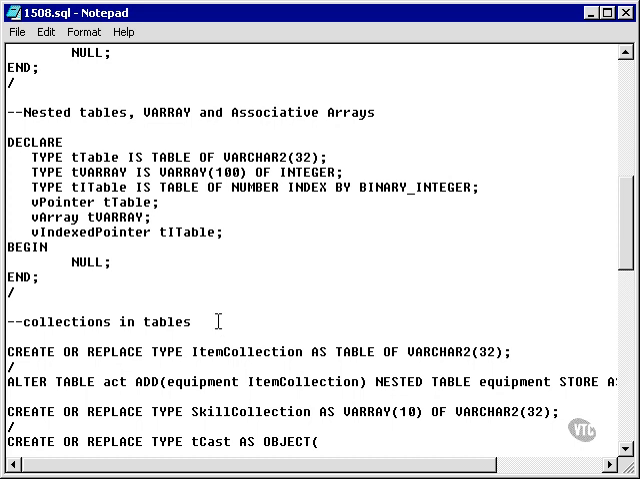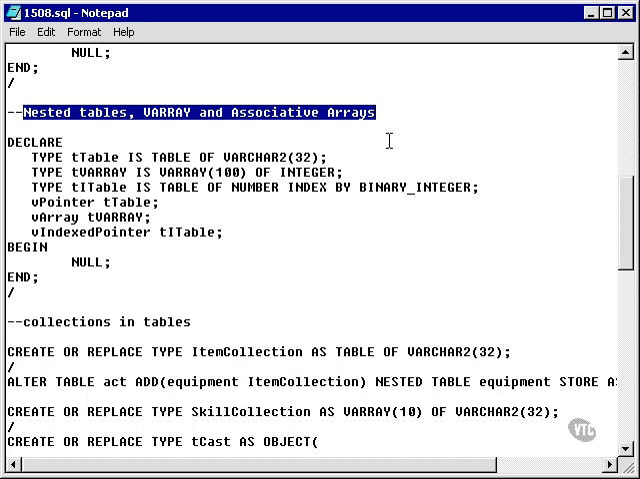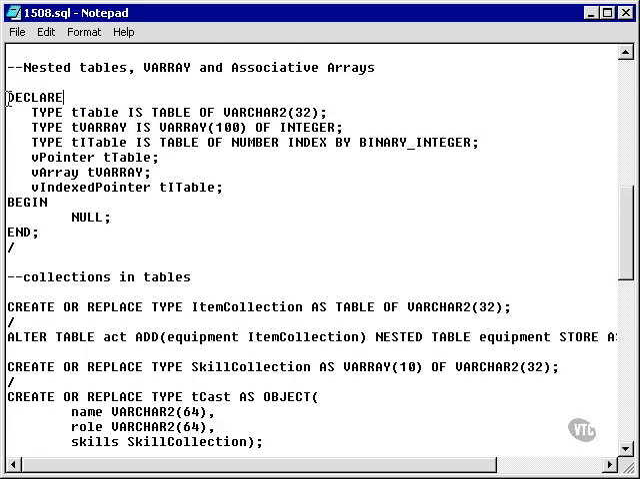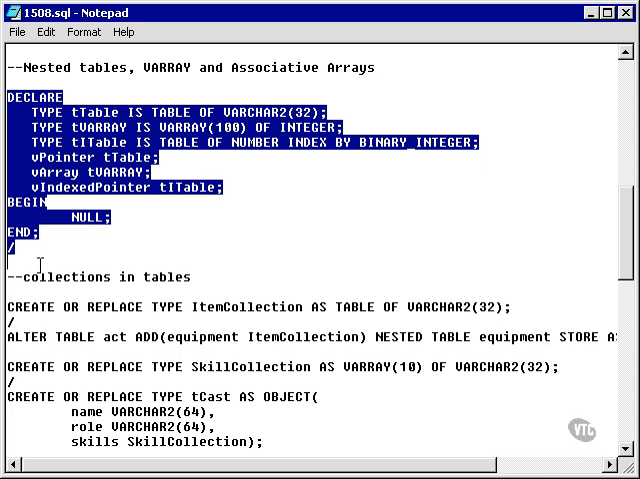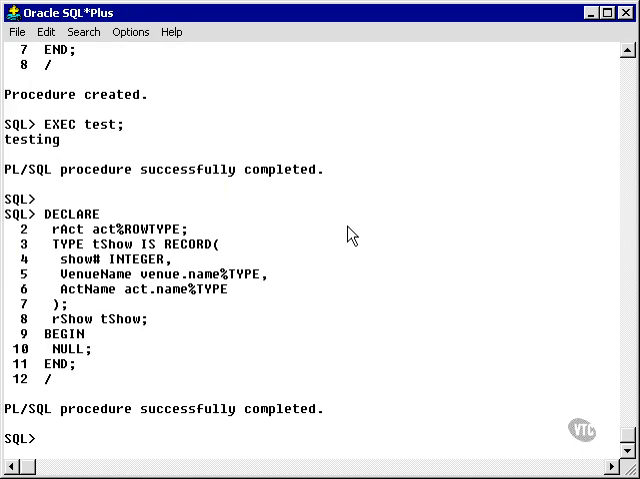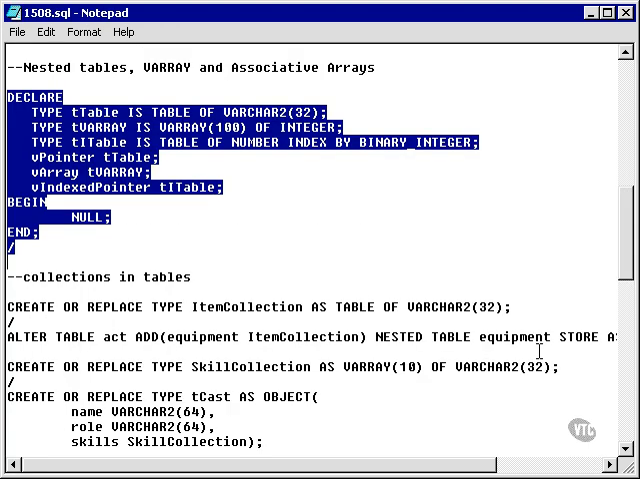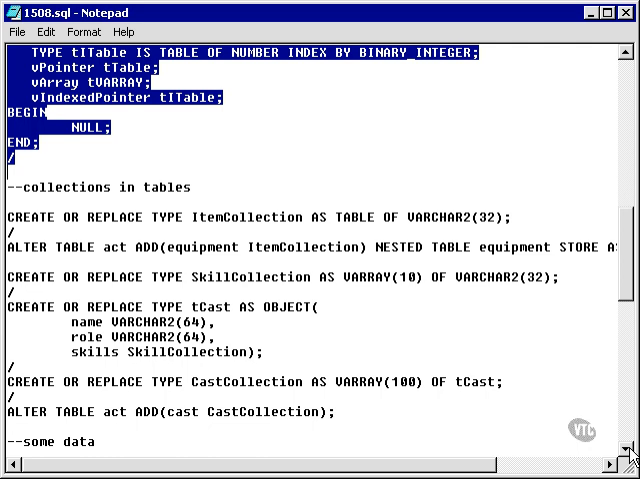Now I want to look at some examples of Oracle collection objects. I'm going to look at nested tables, vArrays, and associative arrays in general. First of all, let's do a simple declaration in an anonymous procedure of the types we saw earlier, just to make sure that the coding structure is correct. And it is. So we don't have a compiler problem there. So my syntax is correct there.